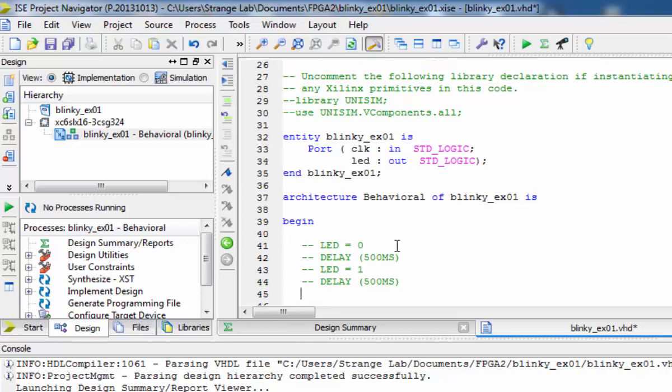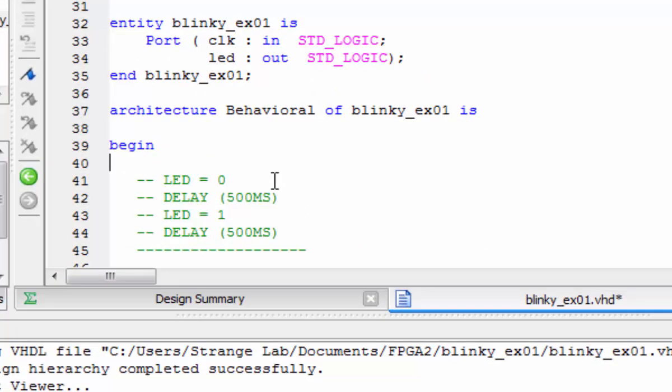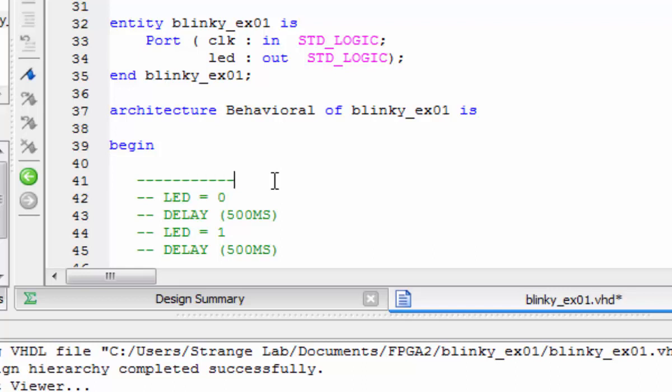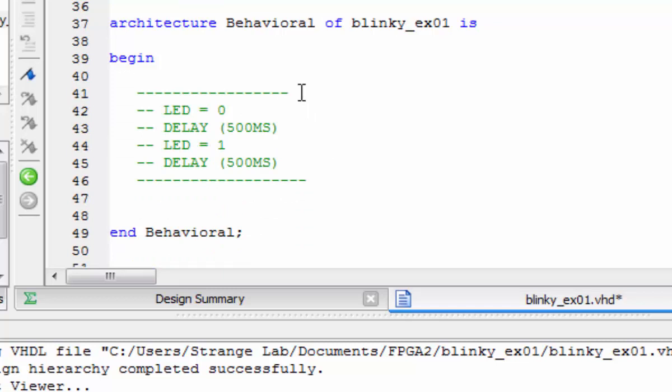So this is our overall code that we need to implement. You may notice that this code cannot be implemented concurrently, so we need to do this sequentially. We need to take a first step, and after the first step is completed, we need to do the second step, and after the second step is completed, which is the delay, 500 milliseconds have passed. After that we need to make the LED 1, and after that we need to create another delay.